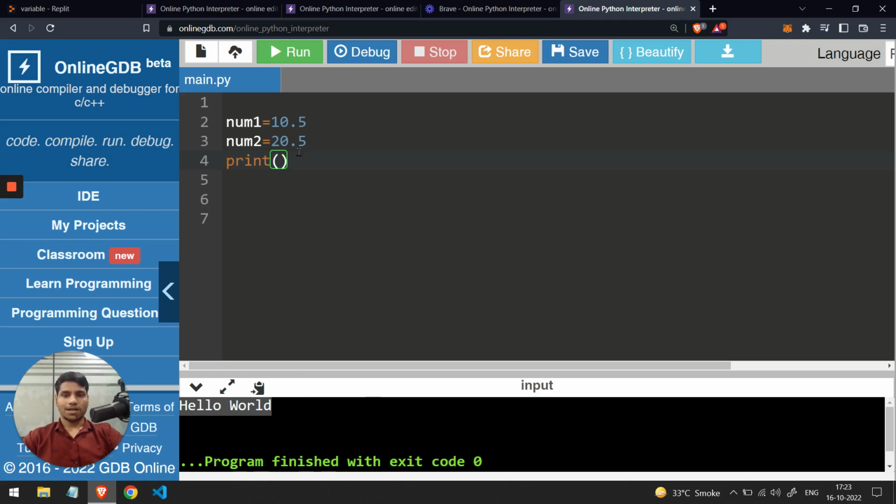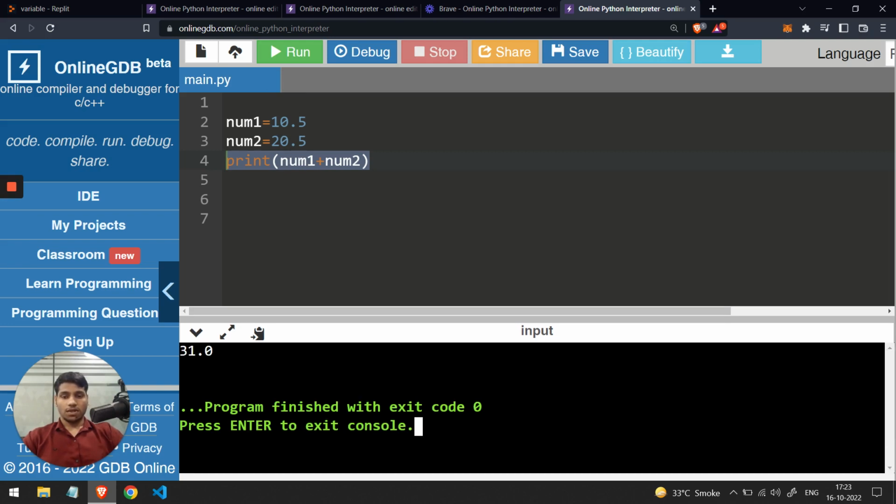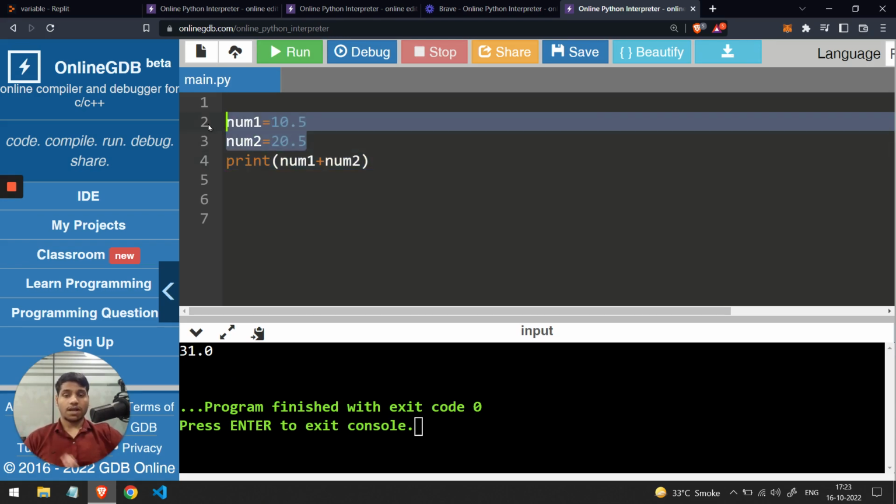In the bracket, I'll just write num1 plus num2. So this is a plus operator. If I run the code, I'll get 10.5 plus 20.5. But if you look, the answer is not 31 but 31.0. Why? Because we are adding two float values. Since we are adding two float values, we are also getting a float output only.